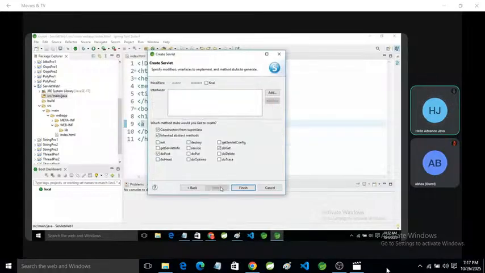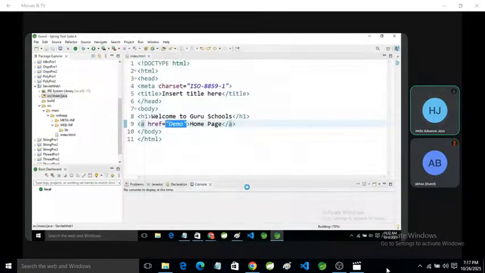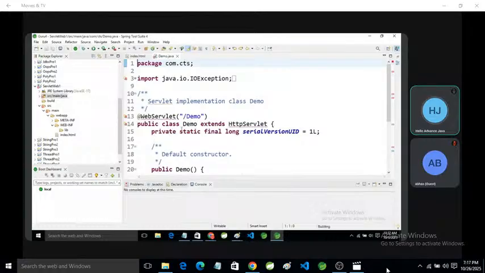Click on next. Here you can see all the methods: init method, destroy method, get servlet config, get servlet info, service, doGet, doPost, a lot of methods. We are going to use doGet, so here I am going to remove the selection of doPost. Please click on finish, and you can see here @WebServlet is an annotation, and this is the URL.